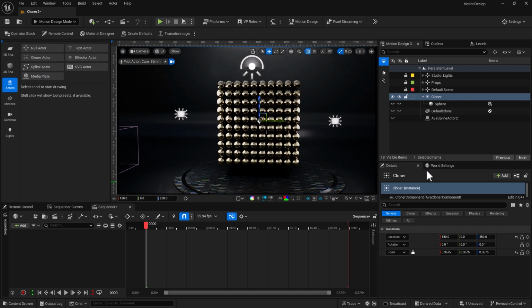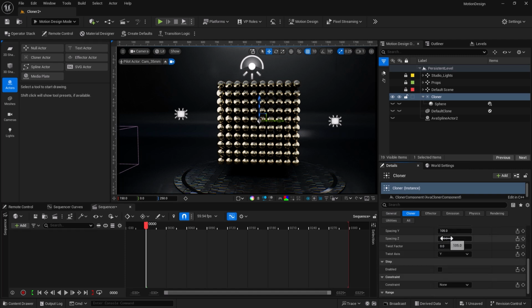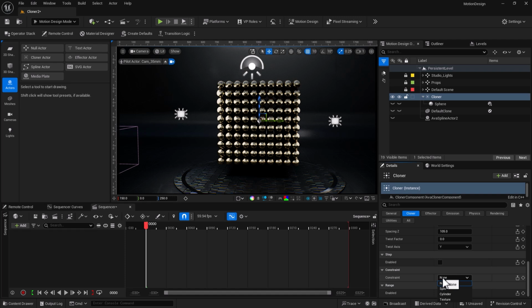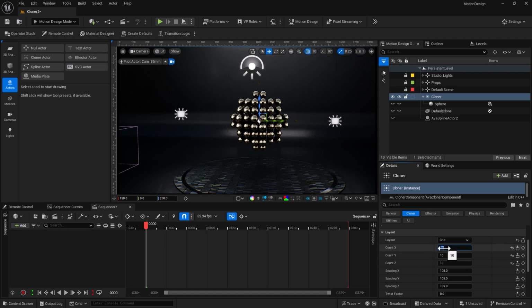Let's talk about a feature that is only available inside the grid, and that is constraint. So constraint is going to force your cloner to fall into a particular region, and it's going to empty out the surrounding region. That region can be a form of a sphere. You can see I'm now generating a sphere, and it doesn't matter how much I add to the count, it's going to respect that sphere volume.